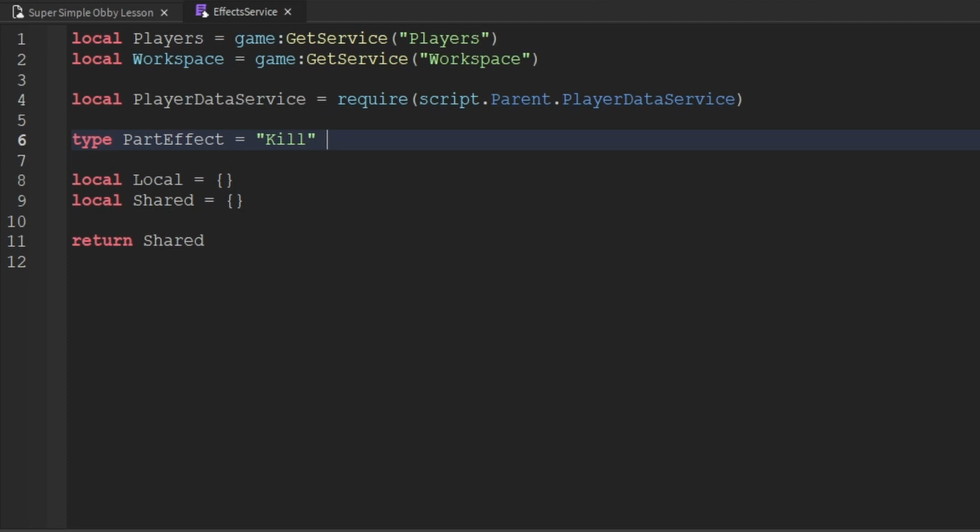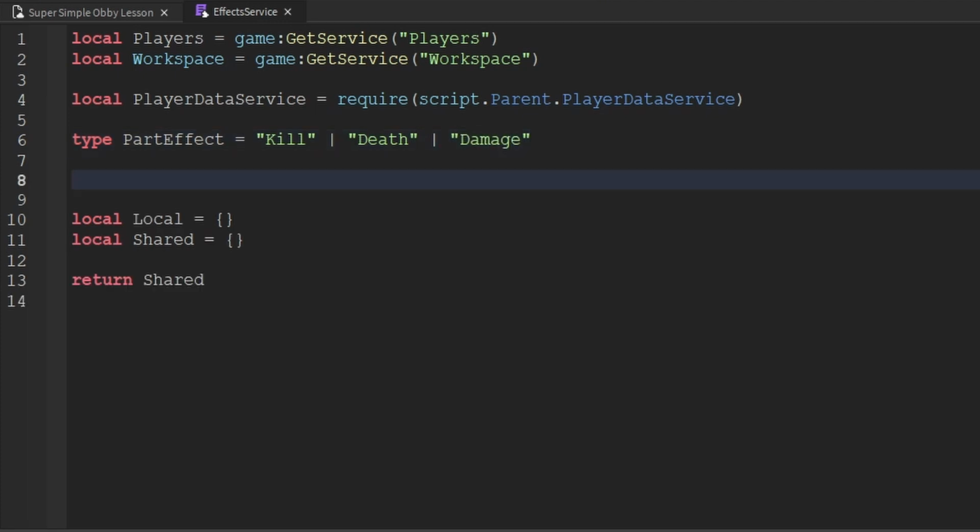Now, since this is a union and not something like a table, we need to use the pipe symbol instead of, say, a comma to indicate that we want to add another string to this. Now, what's going to be the name of our next effect? Well, we'll go ahead and say death. And now we didn't actually create or name any parts death, we named all of them kill. But I'm adding this here in case you want to use multiple names for the exact same effect, we can easily do that as well. So with that being said, if you wanted to name some parts that are called kill, death instead of kill, you can name them death or kill and they'll do the exact same thing. We'll then use the pipe symbol again to add our third and final part effect, which is going to be called damage.